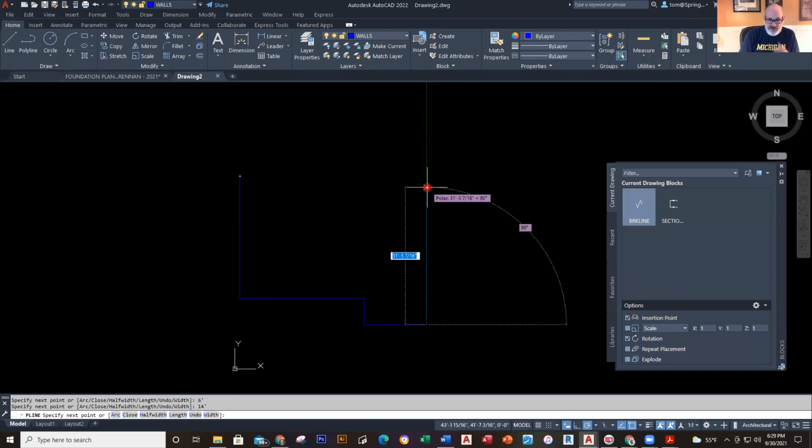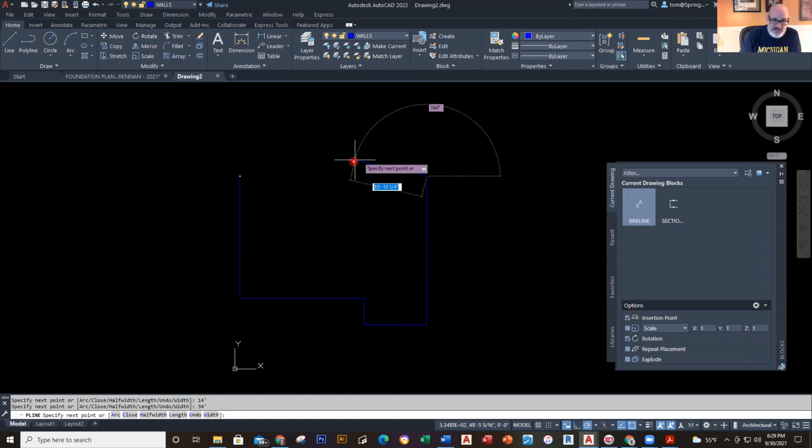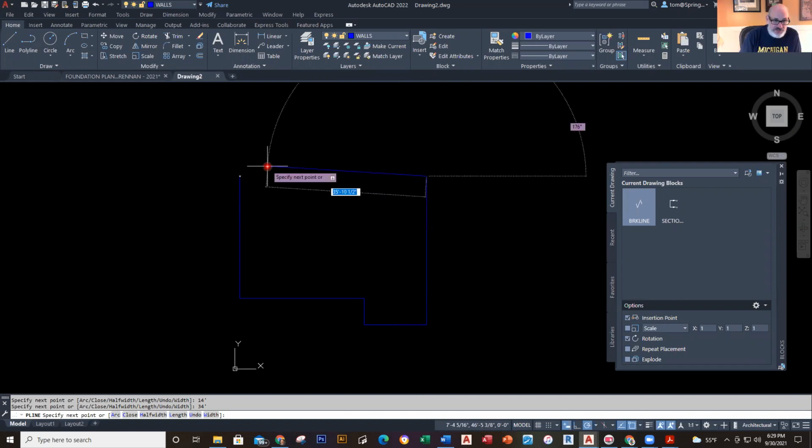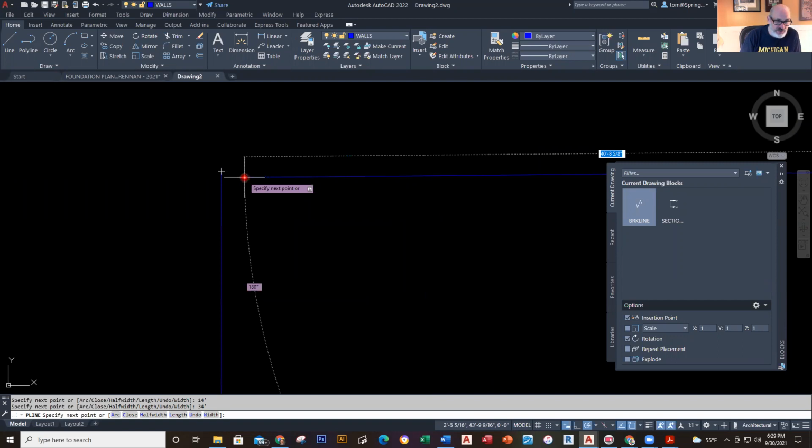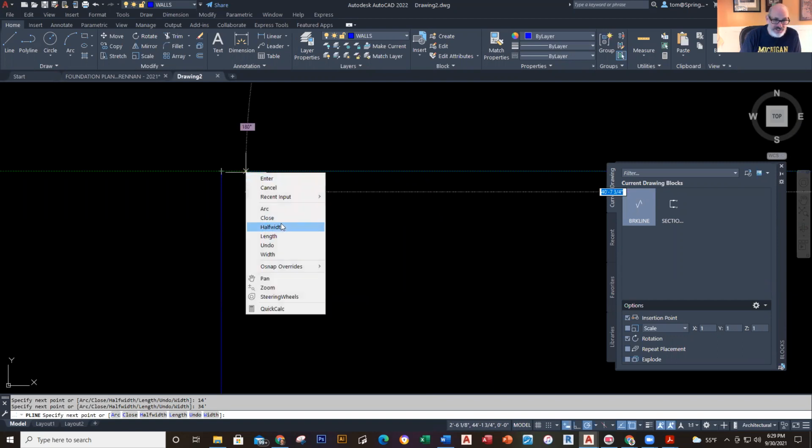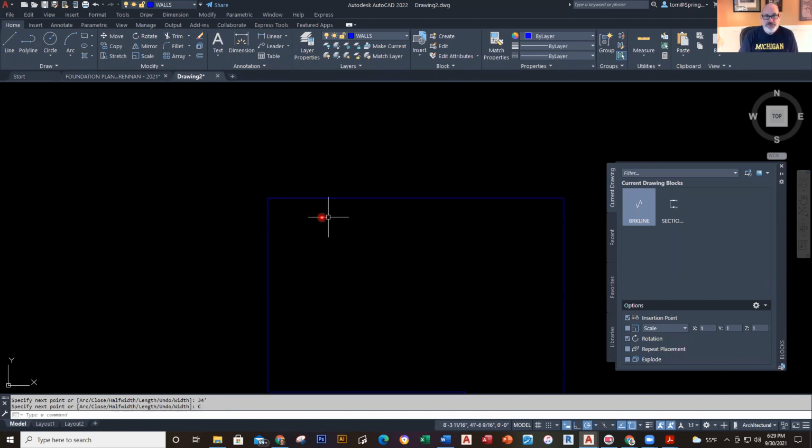And what I'm drawing right now is the concrete wall. And as I'm doing this, I'm putting this together. This will be 34 feet. And then at that point, that should close perfectly. And it does. See that right there? It will close perfectly. So I right click and I choose close. Boom, there we are.